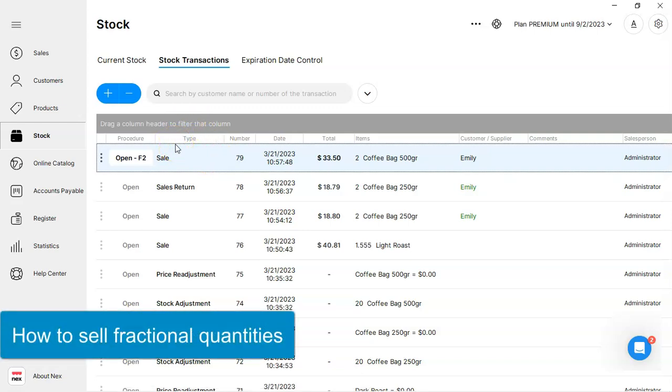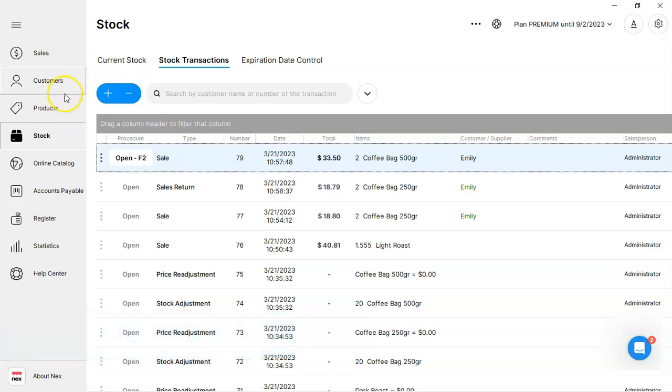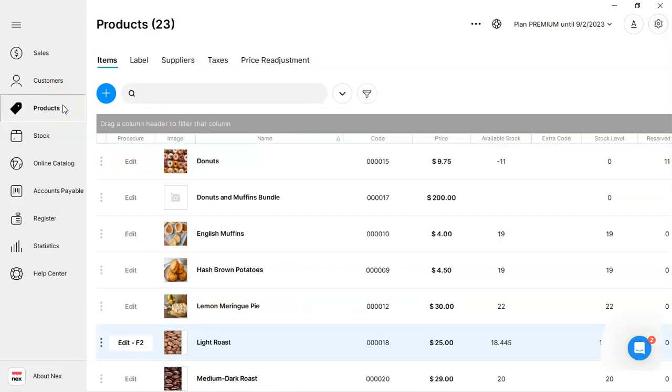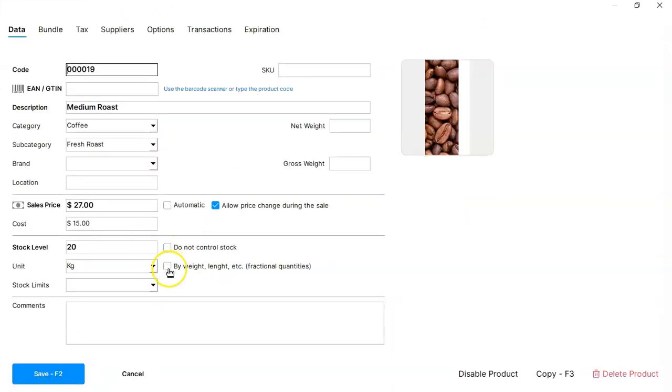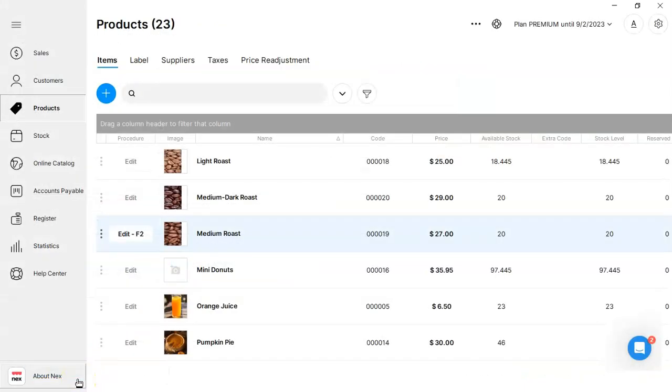Next, we're going to learn how to add products to sales and have them sold by fractional quantities. So we need to make sure we have products that allow us to do so, or once we've created a new one, we need to configure the settings for fractional sales. In our case, we're going to select the medium roast. This option below needs to be checkmarked by weight or length to sell fractional quantities. So we're going to checkmark this option and then click on Save.